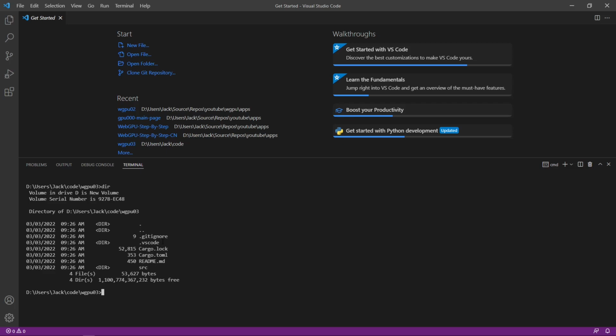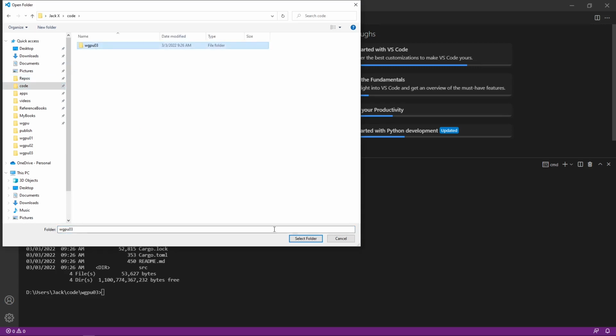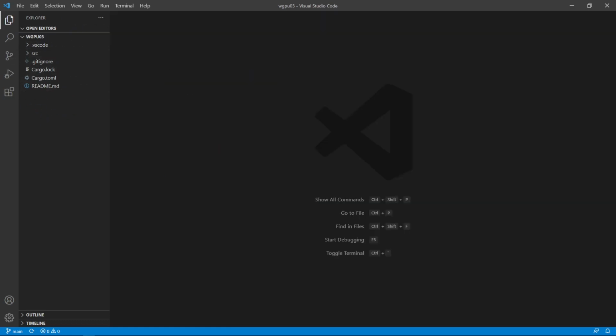Now open this folder from Visual Studio Code. Open folder code WGPU03. It contains the source code used in the last example. The WGPU program consists of 2 parts. One is the control code written in Rust, and the other part is the shader code run on the GPU. Here we will use the official WebGPU shading language called WGSL to write our shader code.